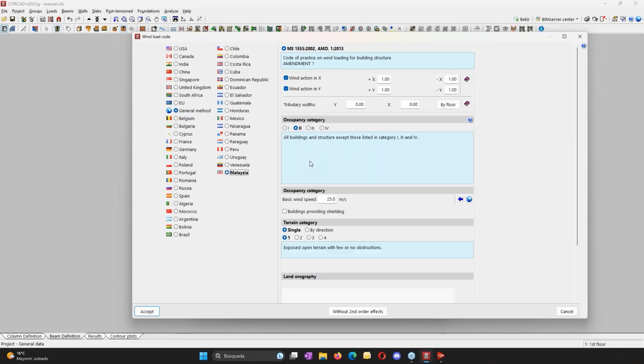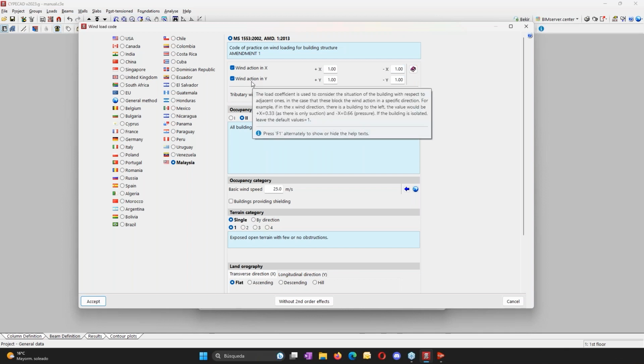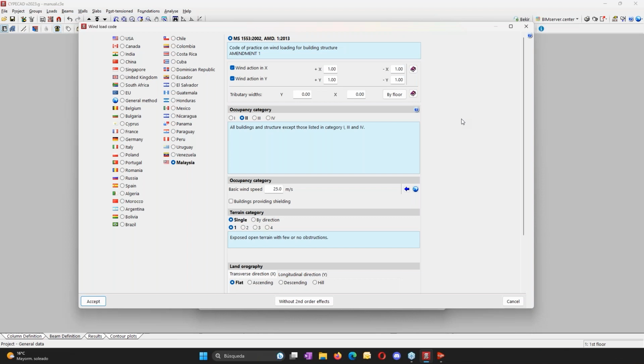And we have now the Malaysian standard for the wind loading, which is MS 1553:2002, AMD 1/2013, Code of Practice on Wind Loading for Building Structure, Amendment 1. So about here, the wind actions, we put the wind actions in the two directions, in X and in Y, in the positive and the negative one.